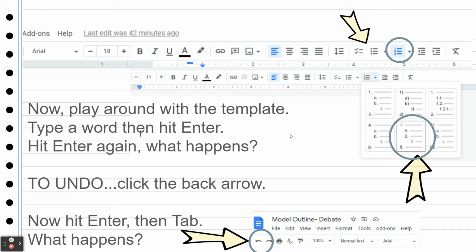What happens? Remember, if something happens that you don't want, or if you lose your formatting, just click the undo, the back arrow at the top menu. Okay. Hit enter and then tab, see what happens. Just play around with the formatting, get comfortable with it, know how it works before you move on.